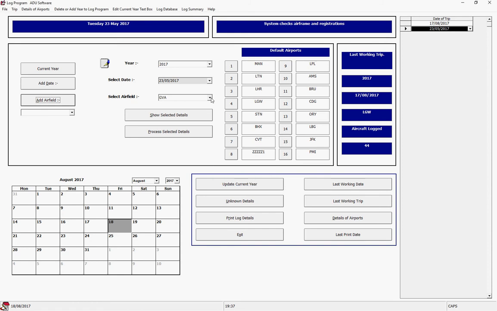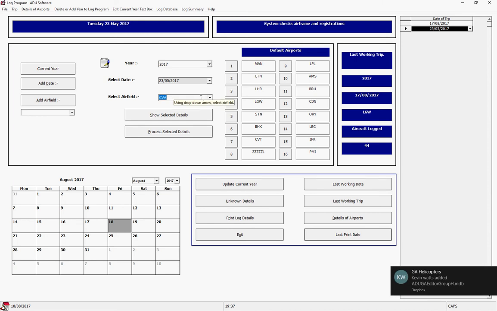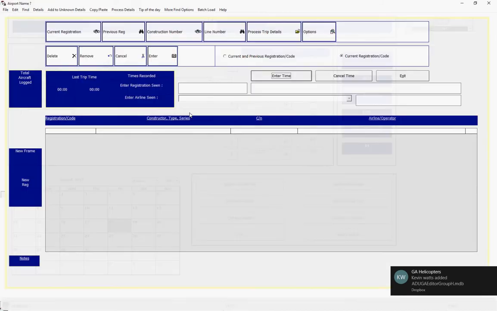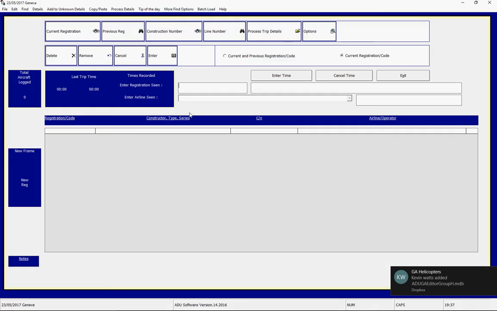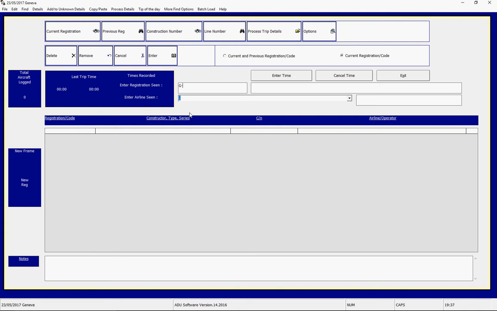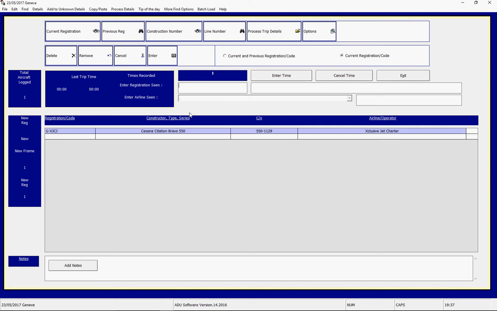You can see by clicking show selected details, that will take you straight into the trip, ready to log. Cursor's flashing in the text box. G-XJCJ, enter. Happy with the details, press enter.